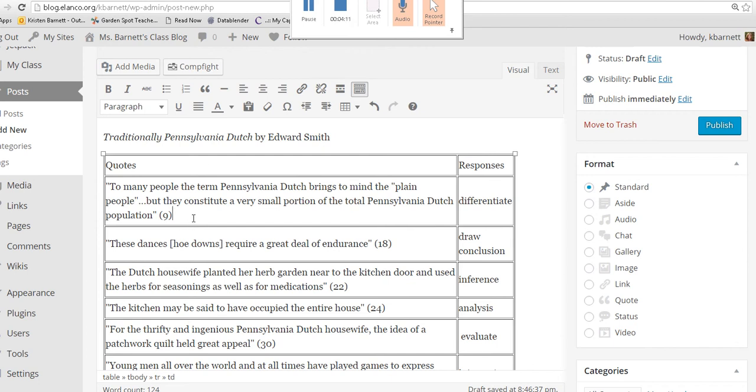Okay, so my first quote, this book is an old book, but it was just by my desk. To many people, the term Pennsylvania Dutch brings to mind the plain people, and then I did the ellipsis because I'm skipping a couple of words, but they constitute a very small portion of the total Pennsylvania Dutch population. So I want to use the word differentiate correctly here in response to that quote.